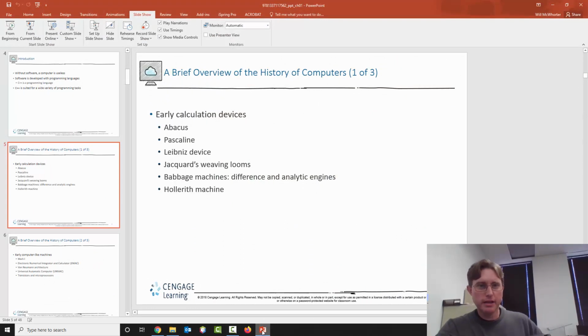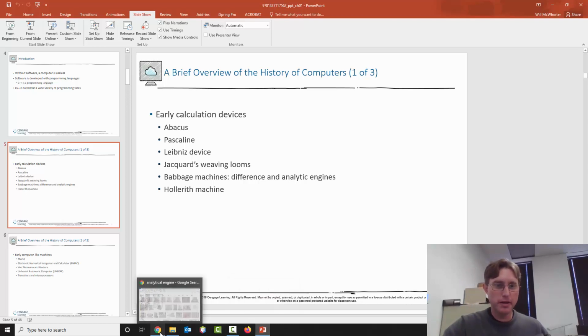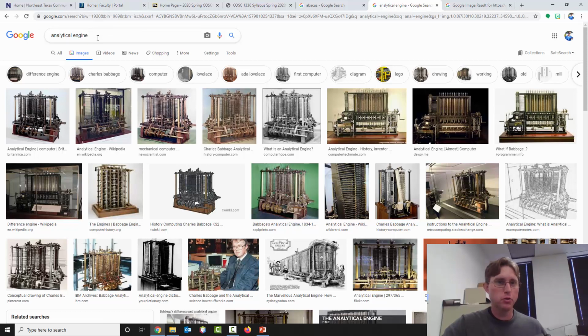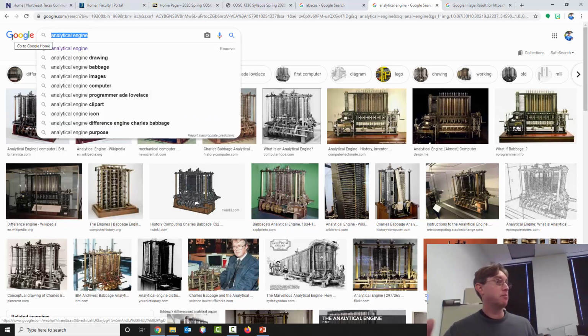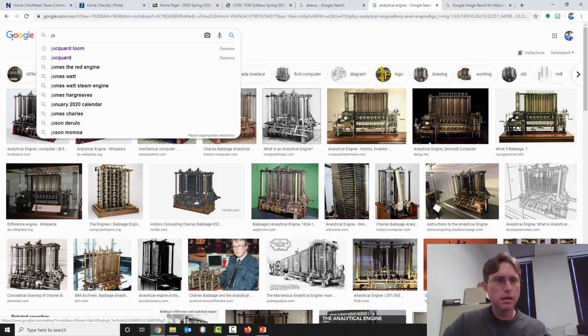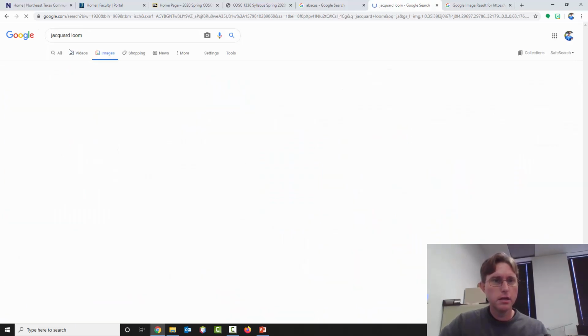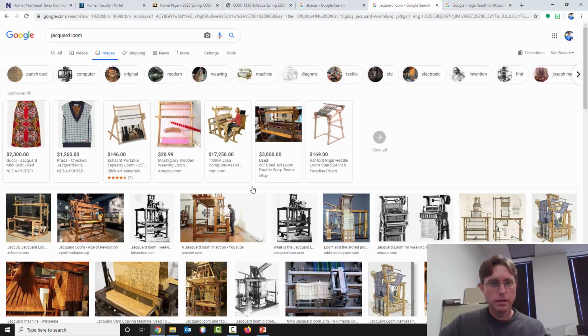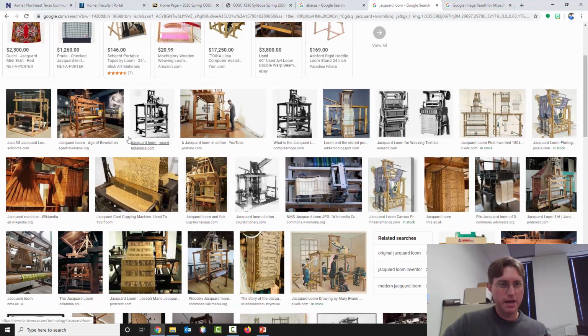Then there was this one that I skipped over, Jacquard's weaving looms, right? Are you familiar with that? So, yes, it's a weaving loom, and what do you do with looms? You create fabric, right? It weaves fabric together. So that's kind of a strange thing to have in computer science history, right? And so, what's the significance of that?